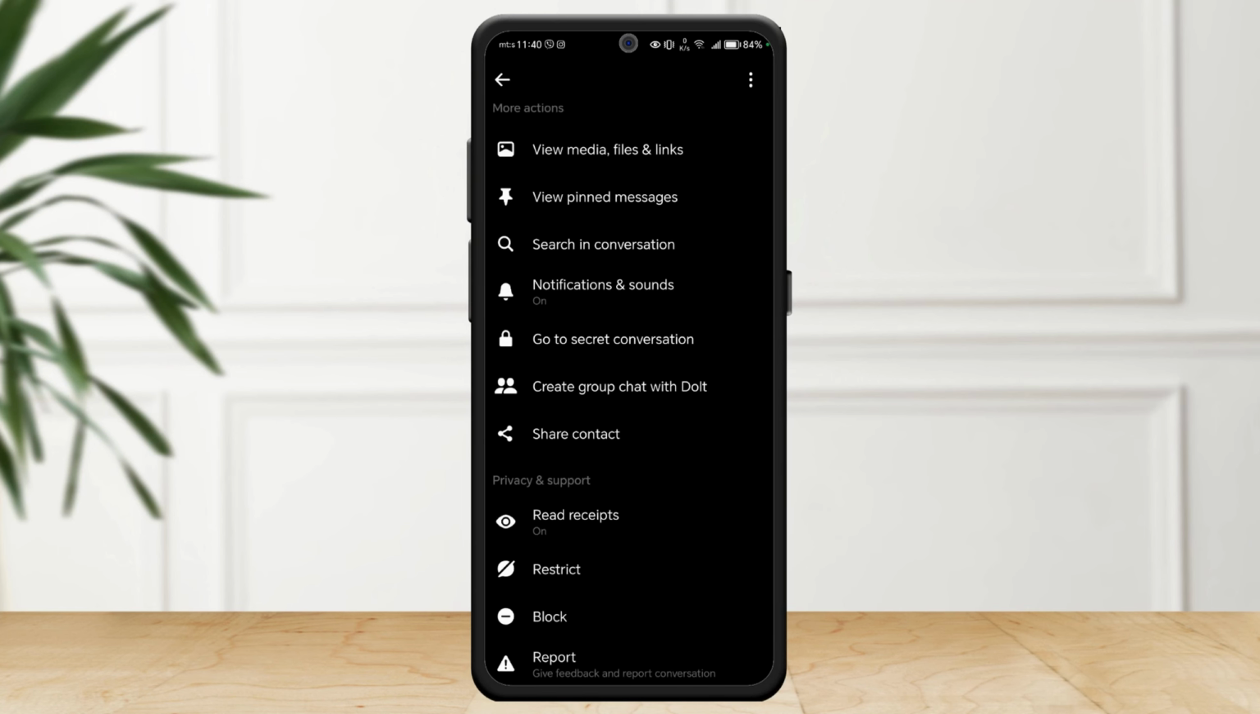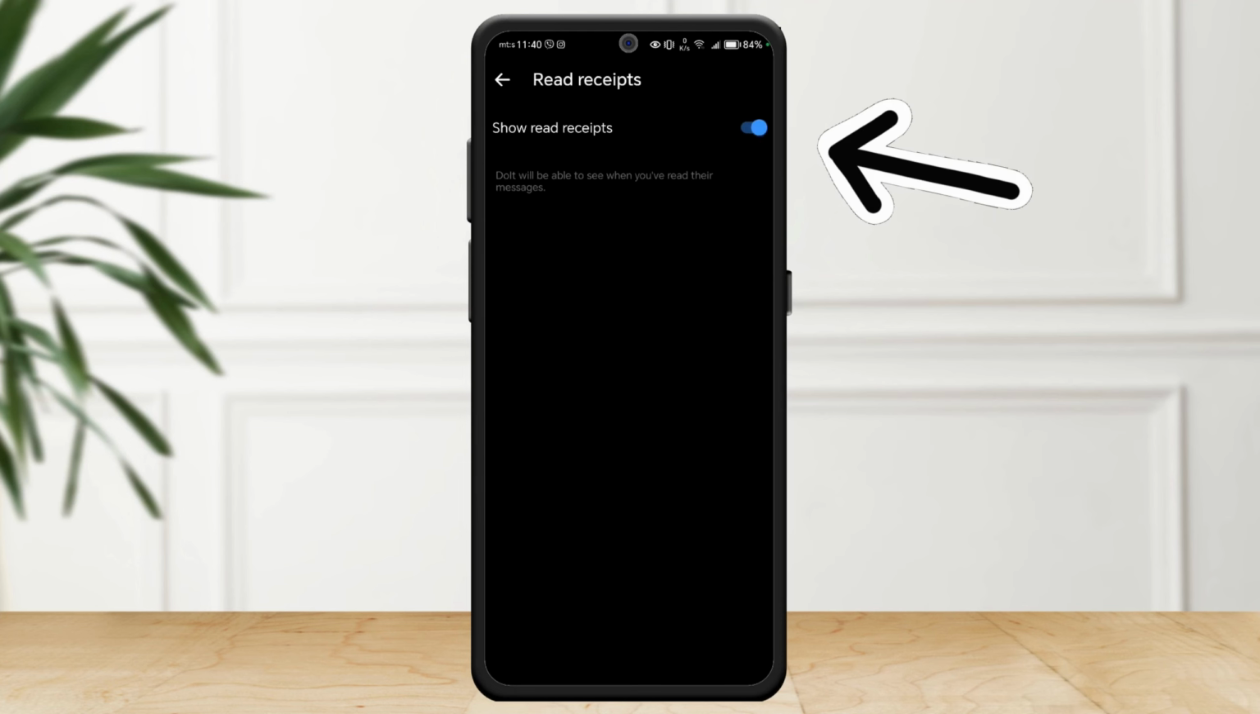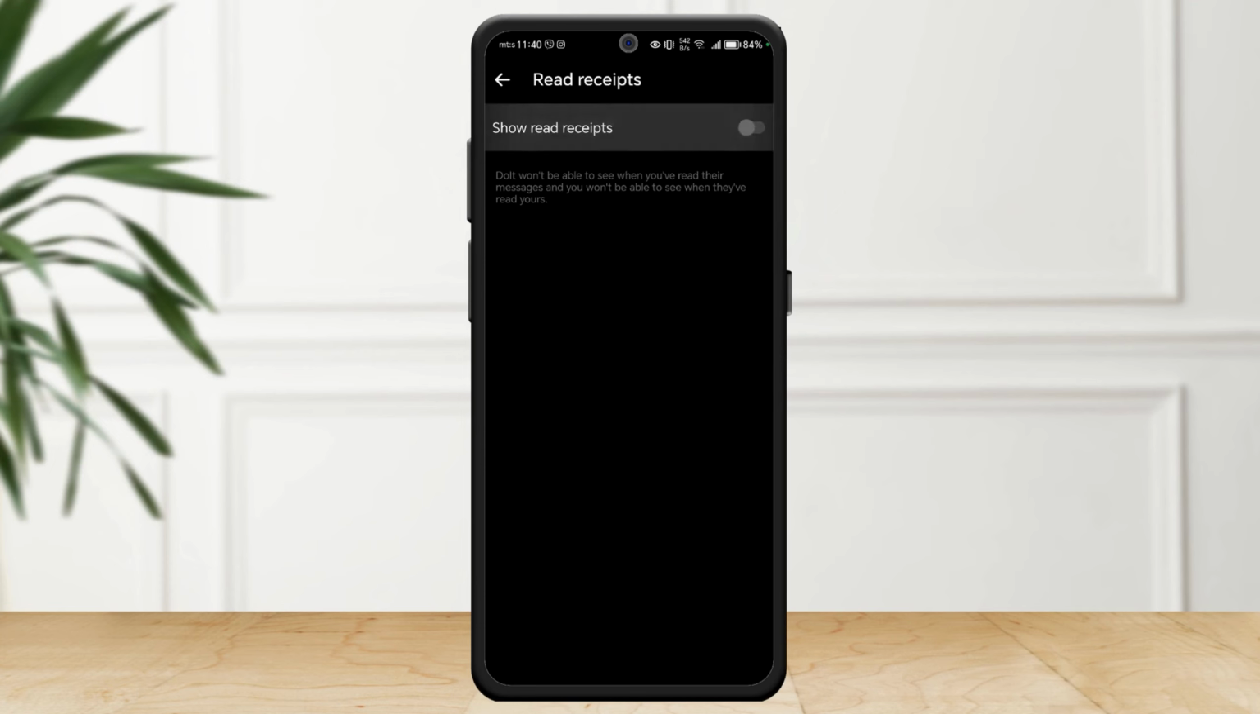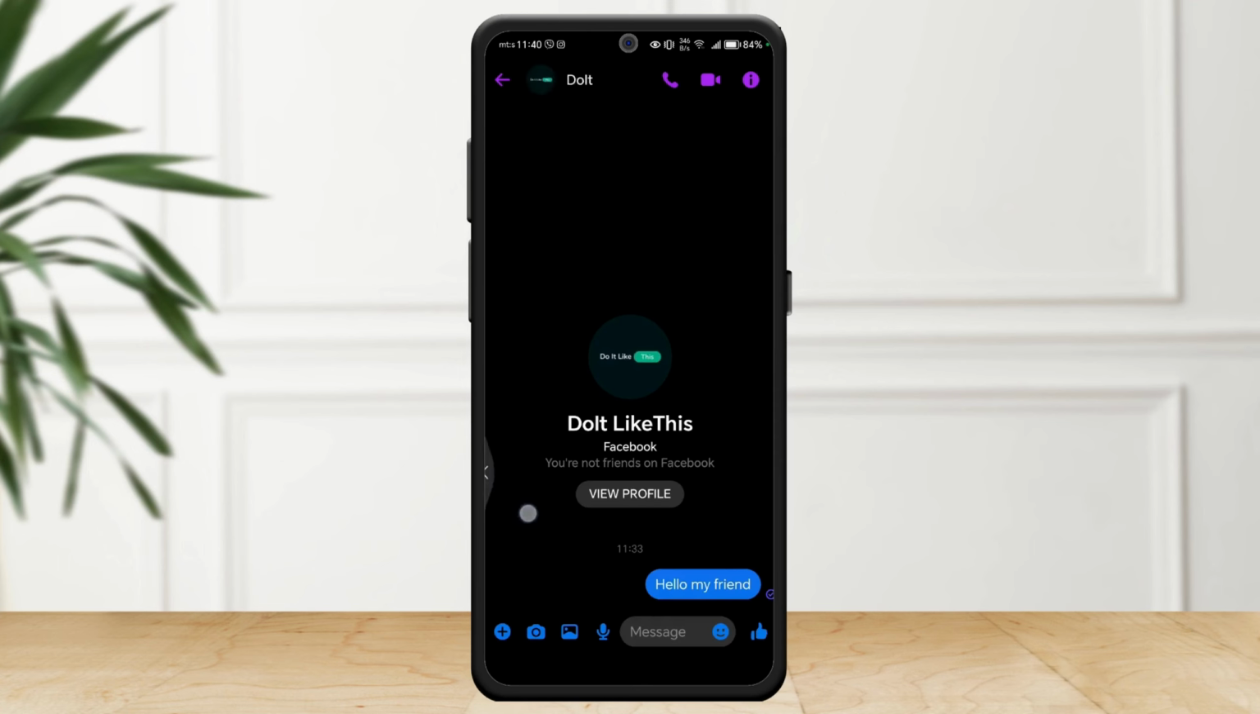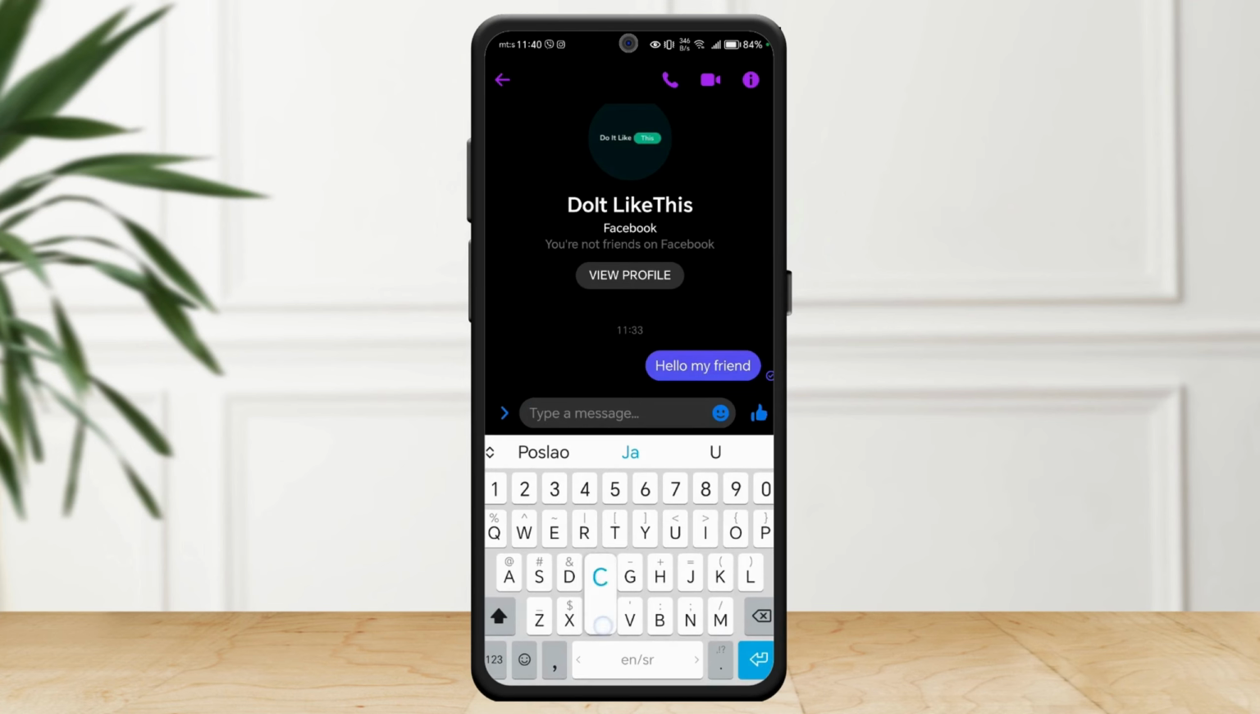Under Privacy Settings, you should see an option labeled Read Receipts. Tap on that. Here's the key step. You'll see a toggle switch labeled Show Read Receipts. Simply tap this switch to turn it off. A gray switch indicates read receipts are disabled for this specific chat. There you have it. Now you can read messages within this chat conversation without sending the seen notification.